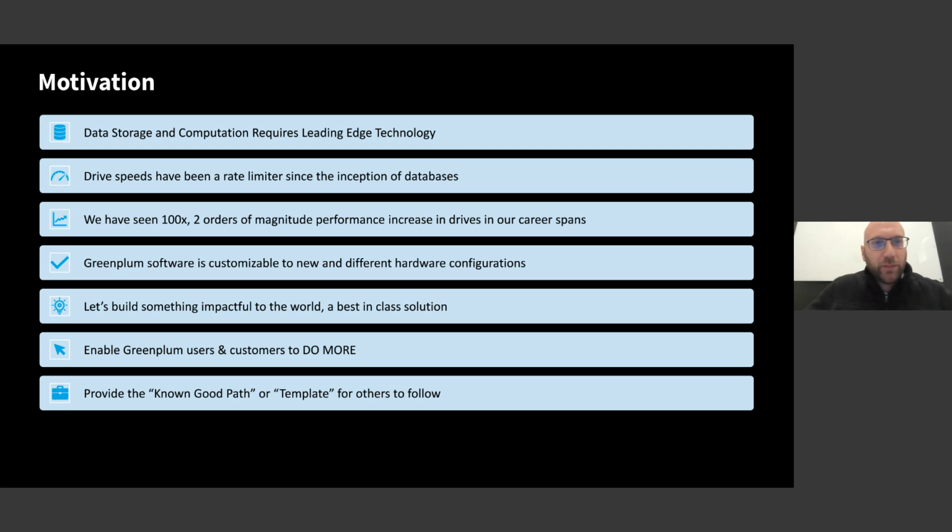Now, as a backdrop for that, over the last 10 to 20 years, we've seen a 100x performance improvement in individual drives. So if you were back in, let's say, 2010, a lot of hard drives were running at 100 megabytes per second of I/O, and we're looking at drives now that are 100 times faster with 10 gigabytes per second in one drive. So it's crazy fast, and drives have always been the rate limitation when it comes to big data processing, right?